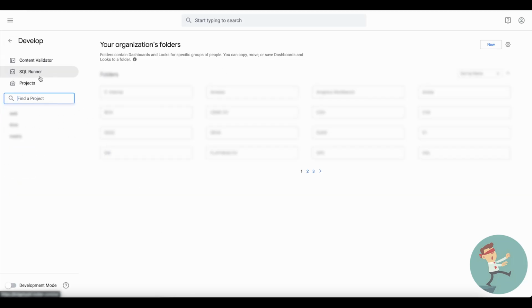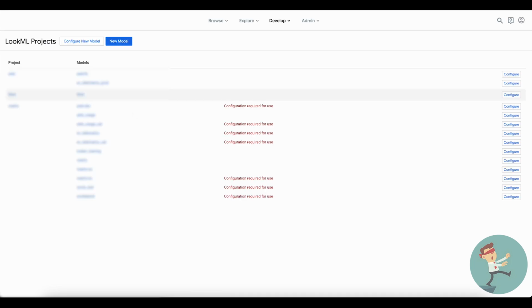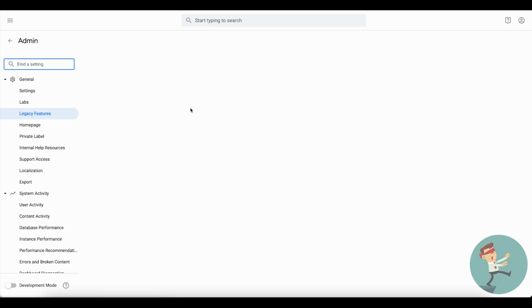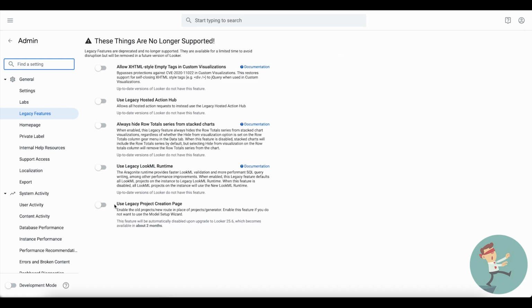In Looker, if you have not created any project yet, you can head over to projects. So this is the projects window. Right now you are seeing configure new model and new model button, but earlier there was a way to directly create a blank project. That is sadly not a way. Looker has changed their UIs recently, but you can use the old UI as well. If you go to admin and go to legacy features, then you can enable this use legacy project creation. This will enable the old way of creating a Looker project.